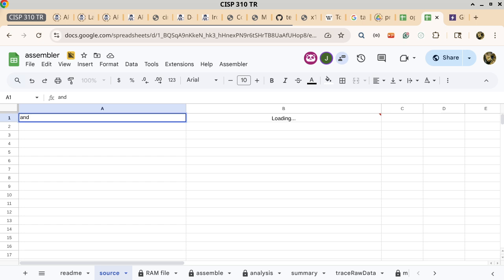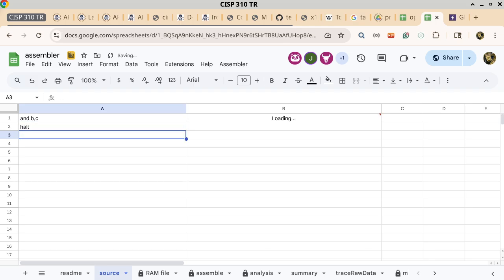So in this case, I'm just going to specify, and let's pick two different registers. We'll try B and C this time. Okay. And then we'll have a halt instruction. Okay. So what do you think the halt instruction does when the program executes?